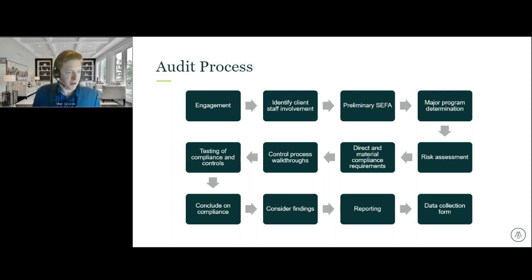And then we'll go through the direct and material compliance requirements. Sheila talked about this again. So we'll identify those areas of the program we need to test. We are required to do internal control testing and internal control walkthroughs. So that means we have to walk through those controls, who's signing off on the invoice, who's evaluating eligibility for a program, and seeing what those controls are and documenting the processes.